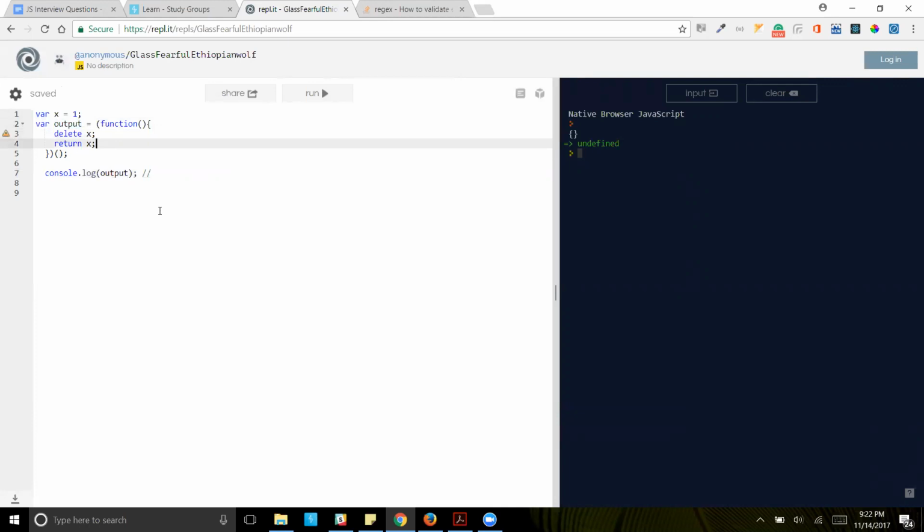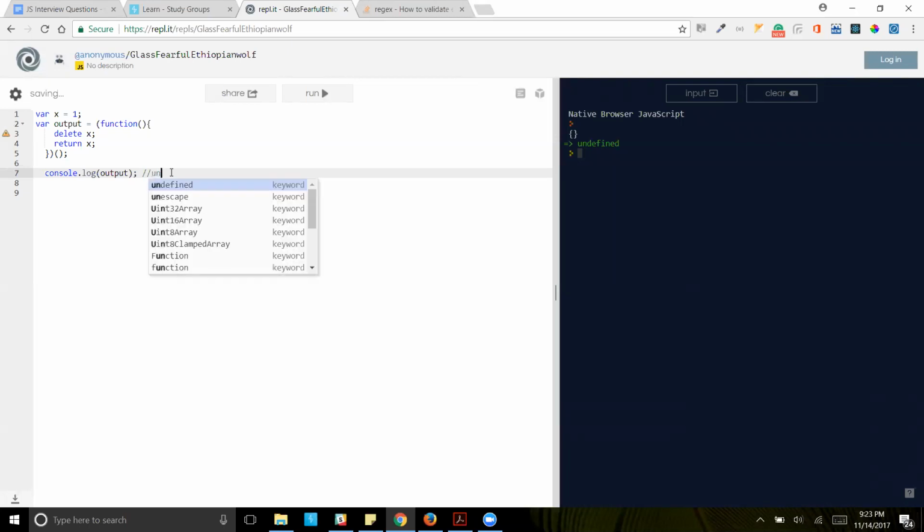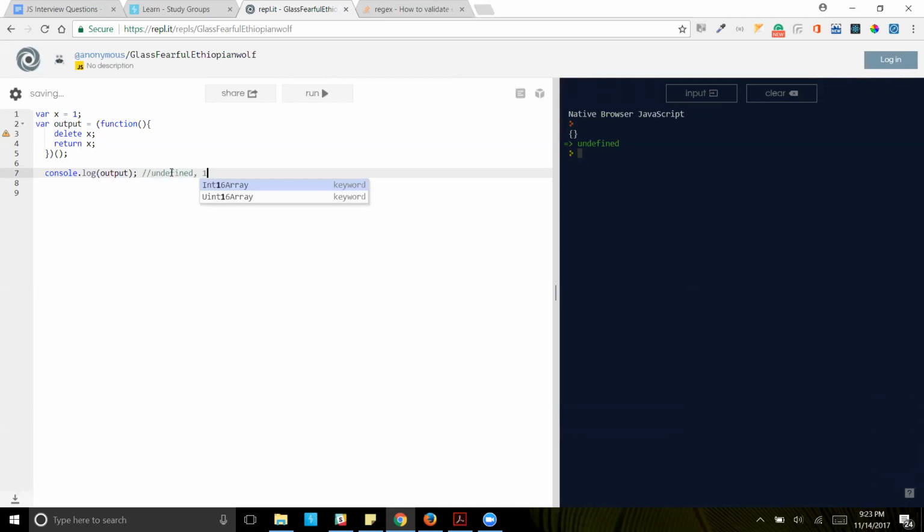Interesting. Could you delete X in that scope? I'm not sure. You need to print and then we'll see. Delete X. Does anyone else have any other answer? Maybe any other answer? Undefined. Undefined? Okay. I think it'll be 1. 1. Okay. Any different answer?